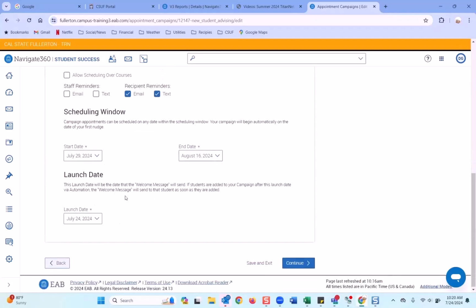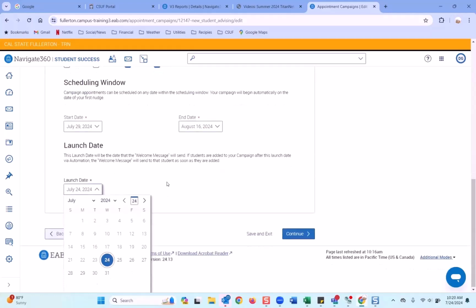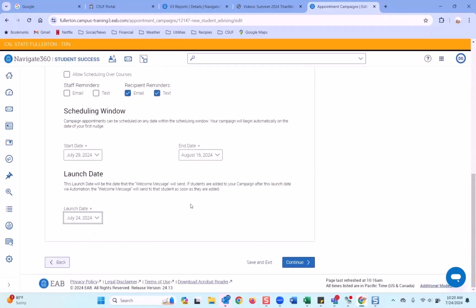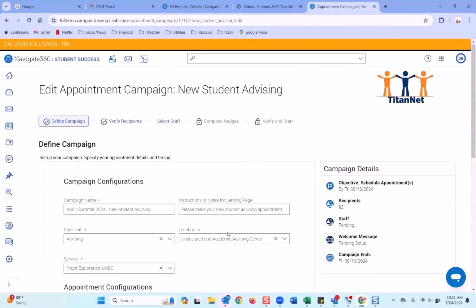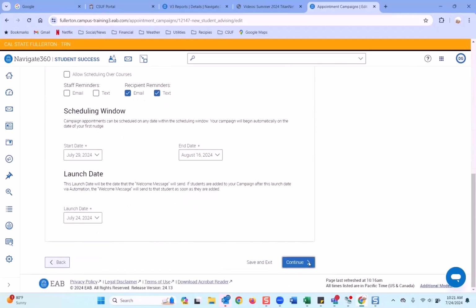The launch date is when you want the actual campaign to launch. So when you want the welcome message to be sent to students. The launch date will be whatever you set, but this will be when your welcome message goes out and students can start making those appointments between the dates that you select here. So if we launch this today, then starting today, they can start making those appointments between July 29th and August 16th. All right, so that's your general setup. We'll go to the next page here.